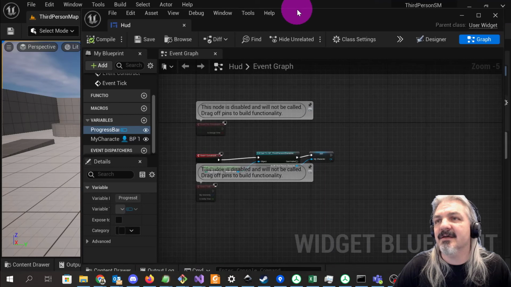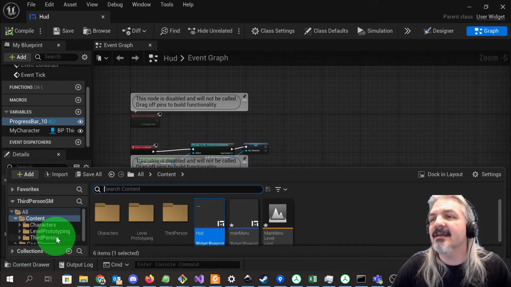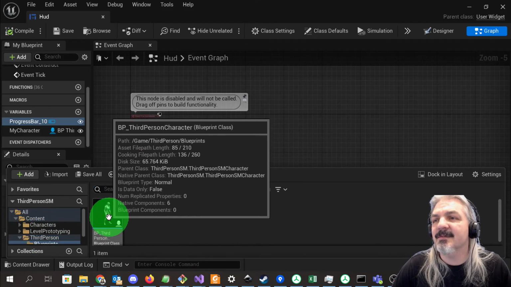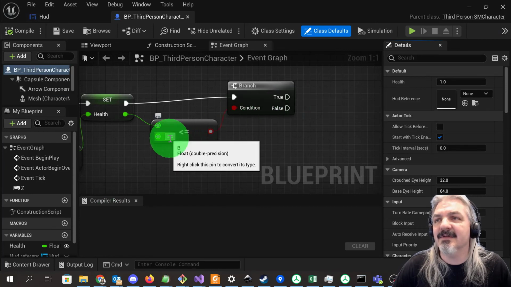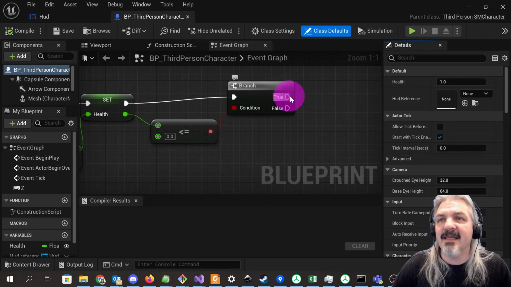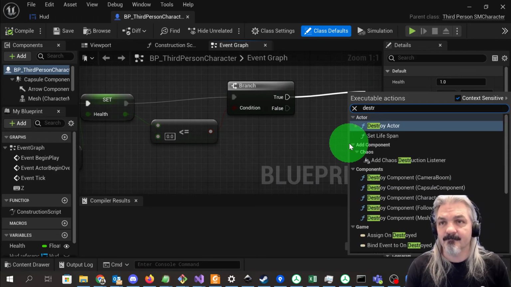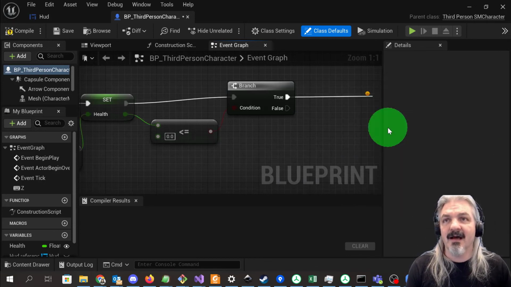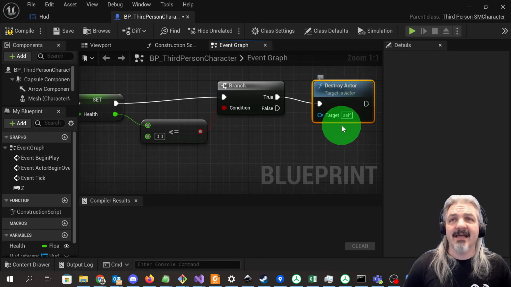So if we just go to the content drawer, and in third person character, blueprints, third person character. In this one where we got down to less than or equal to 0, if here I destroy the character, and destroy actor, and if I destroy myself at that point, which is a terrible thing to do, I think my HUD will disappear as well.